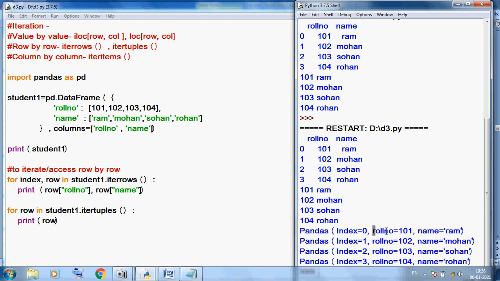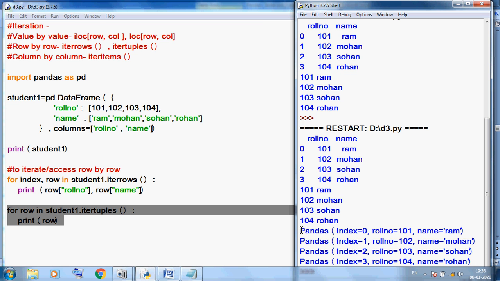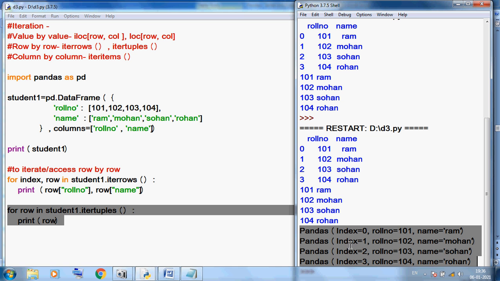You can see roll number 101 and Ram. Again loop will work, second row, so you can see 102 and Mohan. Again loop will work, and 103 and Sohan you can see. Again loop will work, and 104 and Rohan you can see. So this is the output of this coding. In this output you can see row by row everything clearly mentioned, but here the format is different. 0, 1, 2, 3, roll number, each and every proper title and proper output. So we can access row by row with the help of itertuples.